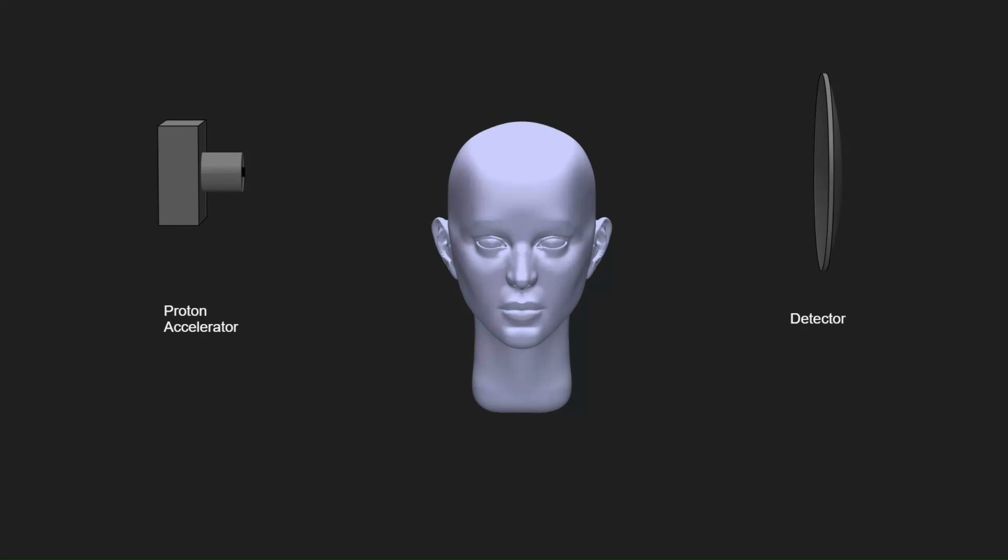For the sake of simplicity, only the beam outlet, known as the nozzle, is shown. The dish-shaped detector is shown on the right. A robotic chair or bed rotates the patient. The blue line transiting the patient's head represents a beam of protons. The detector measures the protons after they pass through the patient.